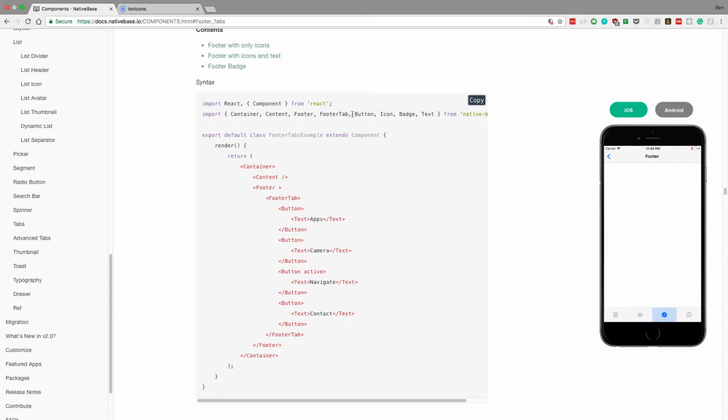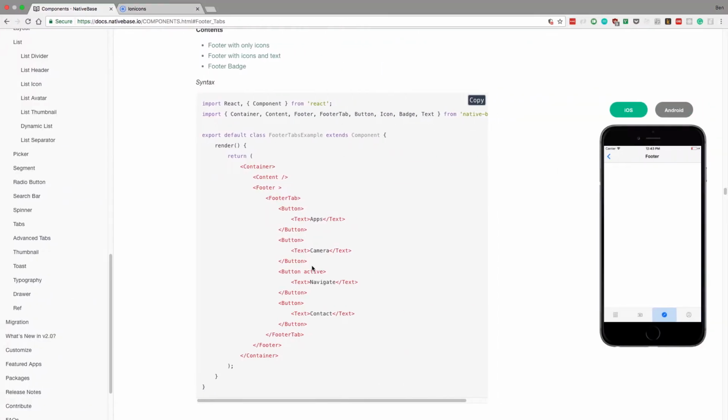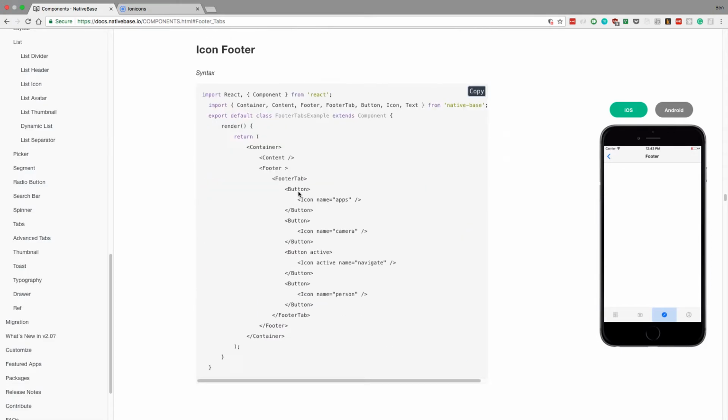So footer tab. It's the only thing we need. So footer tab. And we can copy that. Okay, yeah, this is exactly what I wanted. Kind of weird though. It's rendering the icons, but doesn't look like it should. Yeah, okay. This is what we want. An icon footer.